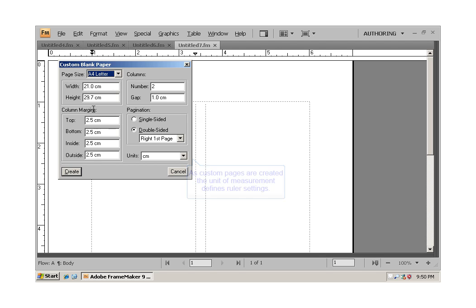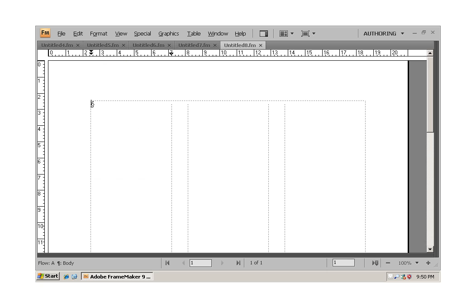Creating a custom page based on the A4 letter changes the units of measurement to centimeters automatically. All the settings can be configured as needed. Then click Create when done. The custom page, based on the A4 paper, shows up on screen with 3 columns and using centimeters as the default unit of measurement.